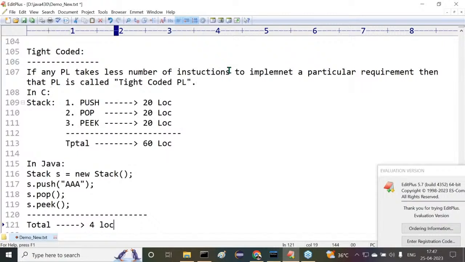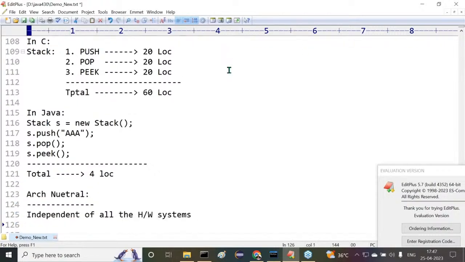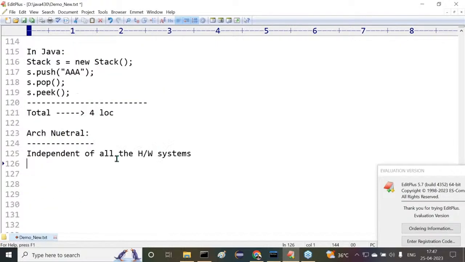Now tell me, between C and Java, I gave some comparison. Between C and Java, which one is tight coded and which one is loose coded here? C is loose coded, but Java is a tight coded programming language. Good. Next one is what?